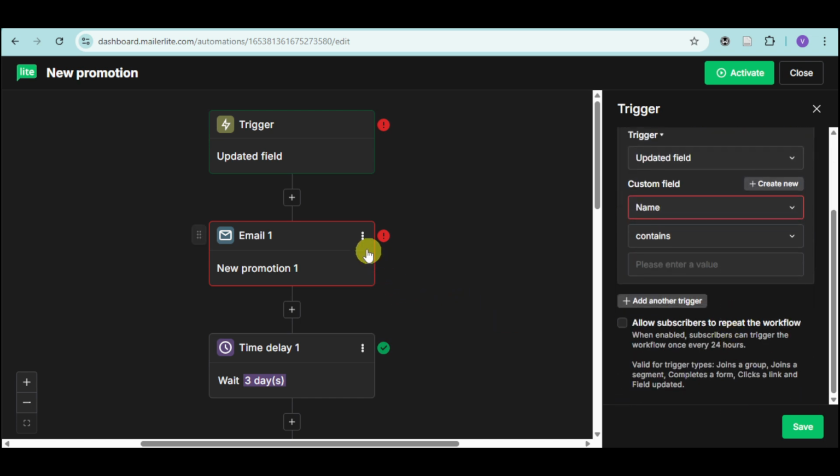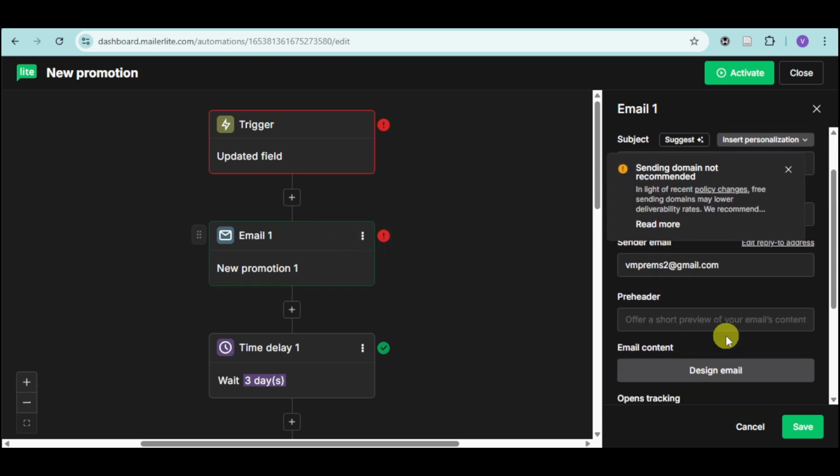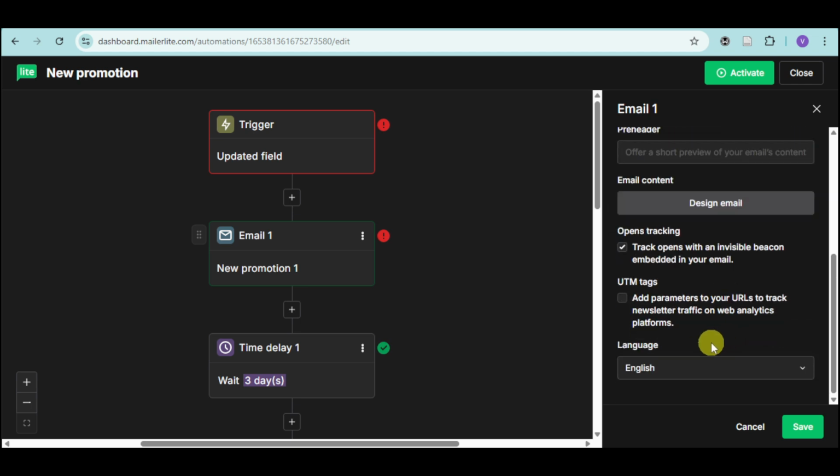Now click on save after that, and onto your actual email, choosing here the actual email option, email content, design it yourself, and after that click on save. Once you're done with everything, proceed to click on this activate option right here in order to activate it. So that's all there is today, and I hope this video helped you out.